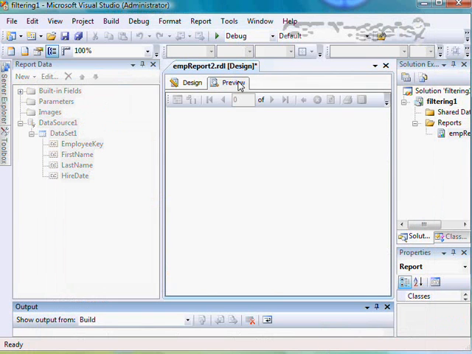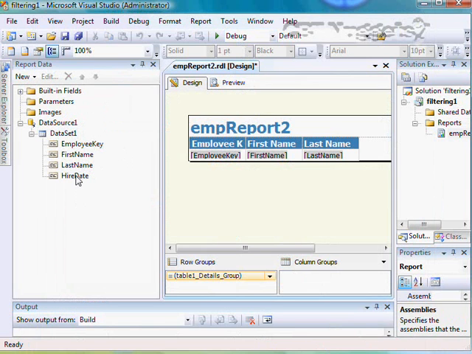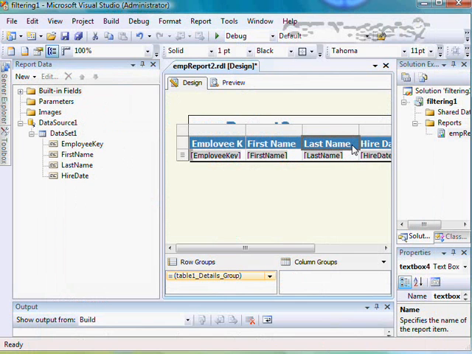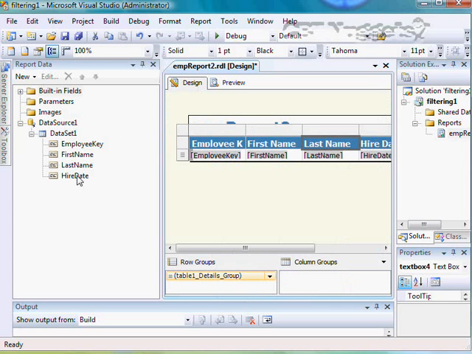When we preview this, there's our information. Oh, it looks like we missed our hire date there. We can go back into design mode and just drag and drop that right there. And that looks great now. Now, as far as narrowing this down, let's go back into design mode. We can go into hire date right here.